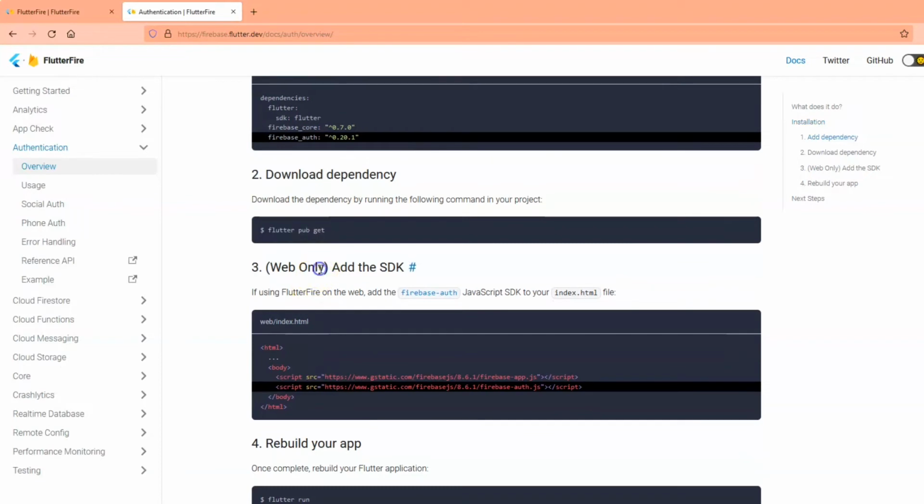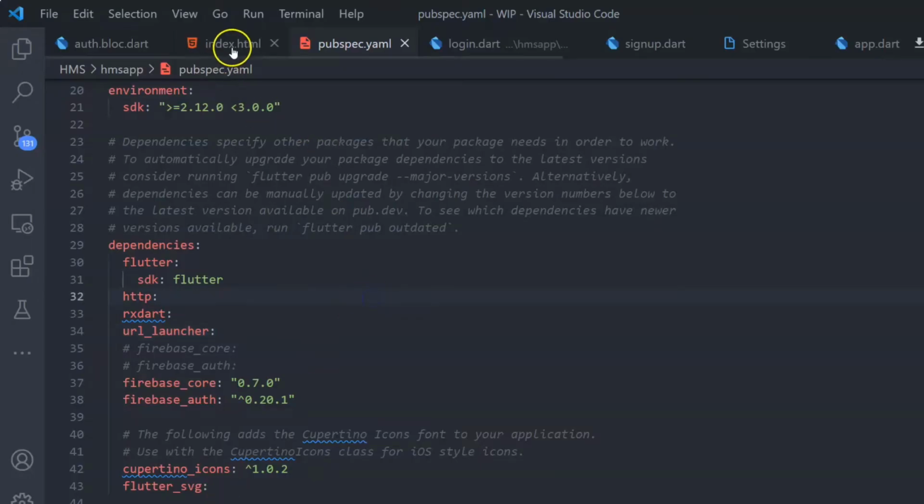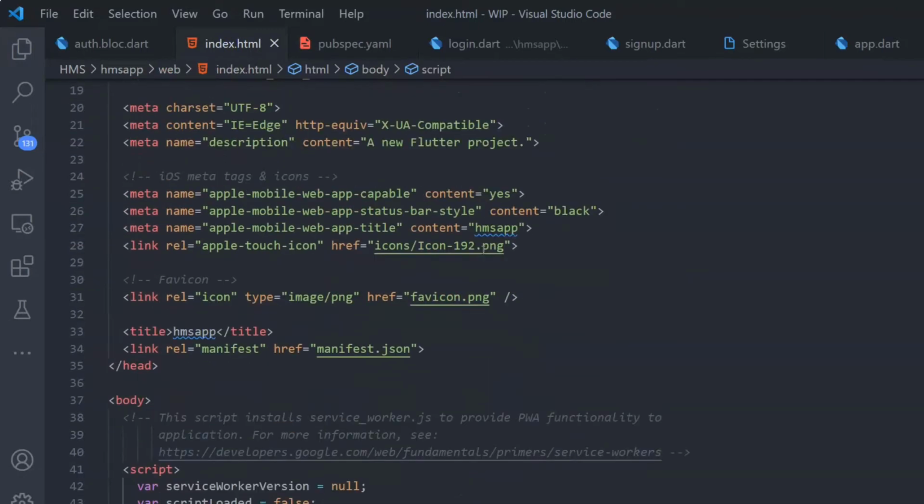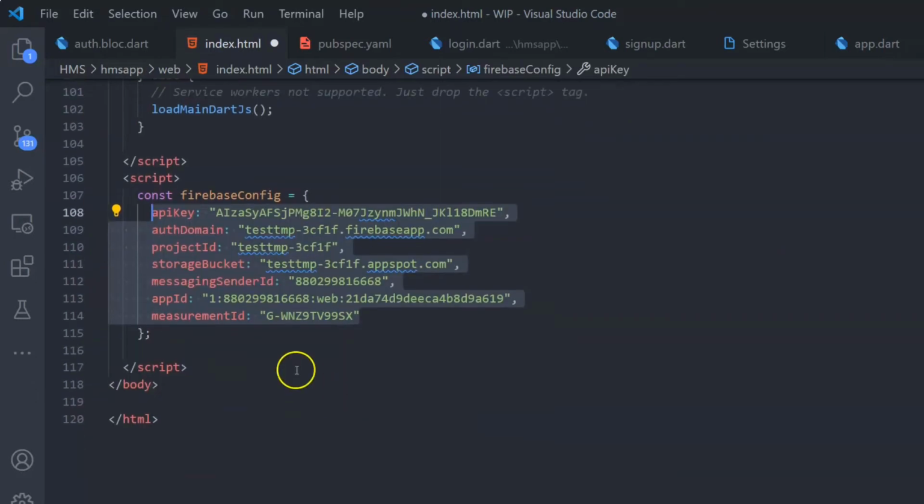The next thing, as you can see, is for web only, because we are running the web version here. It wants you to include those JavaScript files in your index.html. I have already done that, but please do that again. Please go through the documentation, because depending on when you're watching this video, things may have changed.